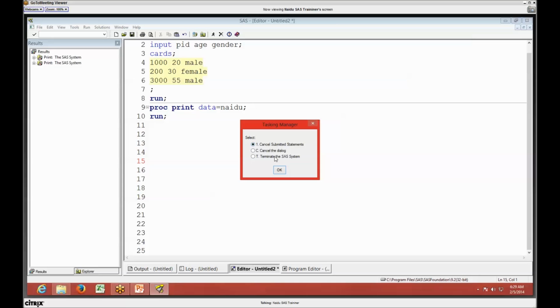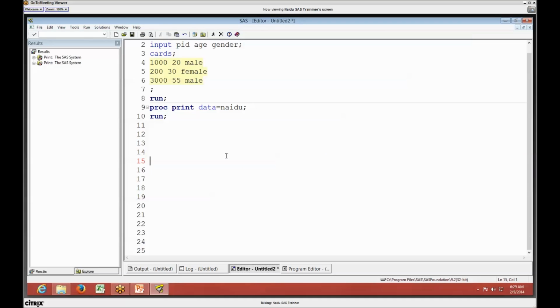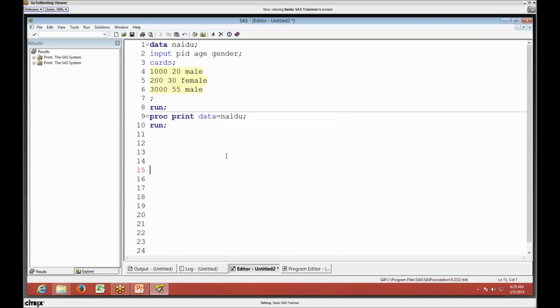Or else, if you think you don't want anything and want to close all of SAS also, just go for the last option. Then everything is going to be deleted, so it is not going to be saved at any time. So this is all about your editor window. Do you have any questions regarding the editor window? Please let me know. And one more thing, see, I have given a data step. After that, you are getting one line when I'm starting with the proc.